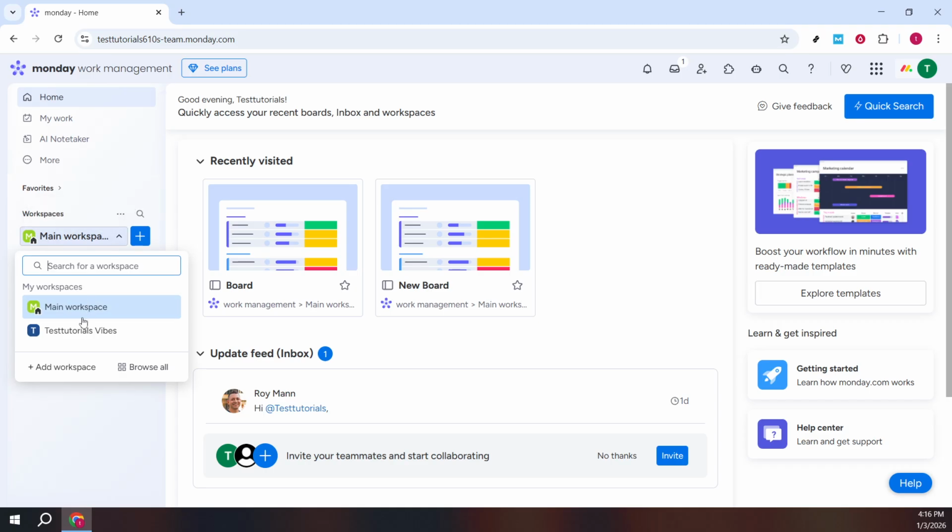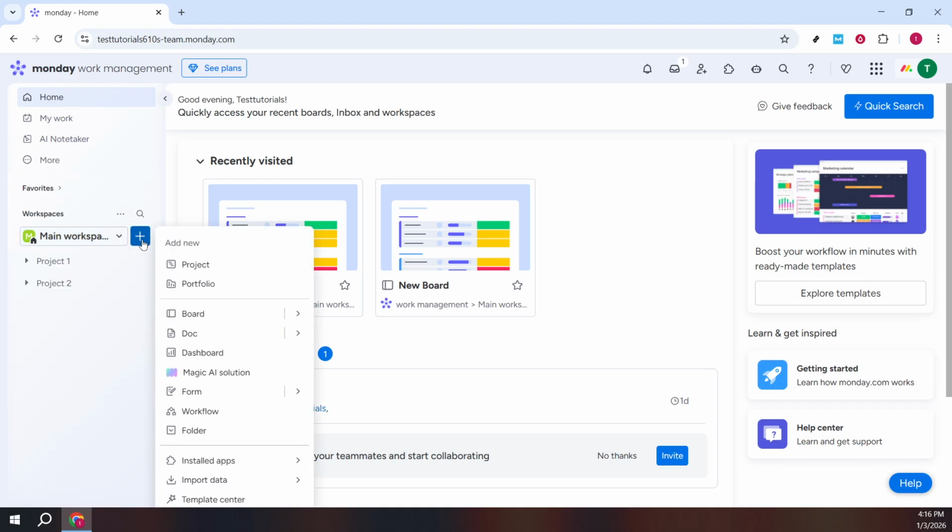or inventory. Next, hover over that workspace and click the small plus icon beside its name. Choose Board, then hover to reveal more options and select the option to start from a template. Templates give you a ready-made structure so you don't have to build every column from scratch.